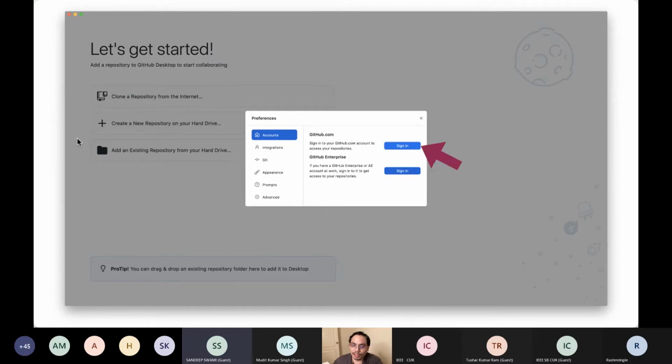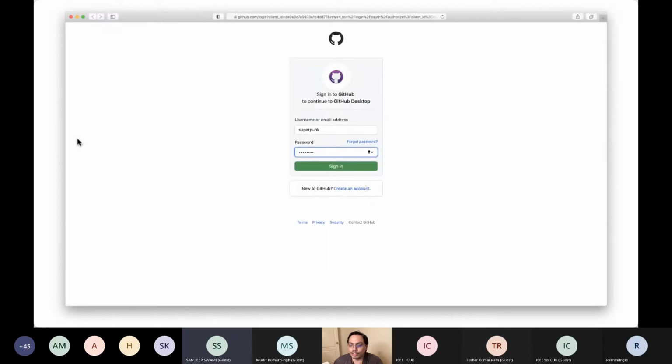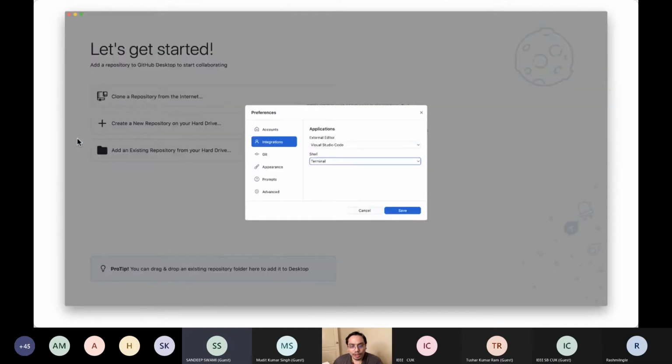So click on sign in, and then continue with browser and sign in using the GitHub account that you just created. After you did this sign in process, you authorize the desktop to actually use your repository. You can again go back to that dialog box and click on integrations. Earlier it was accounts, now we'll click on integrations.